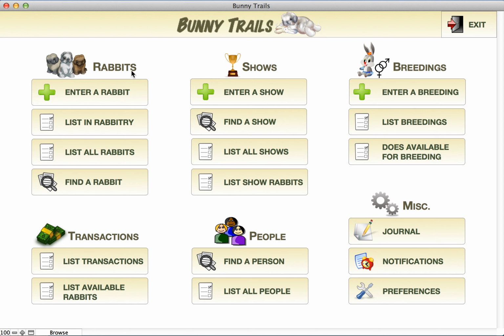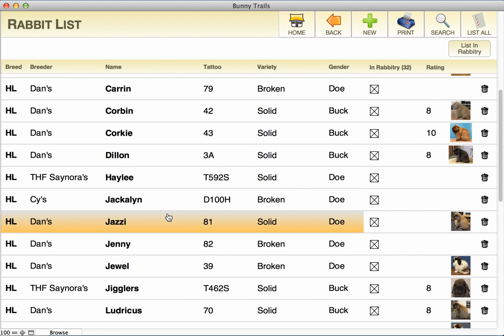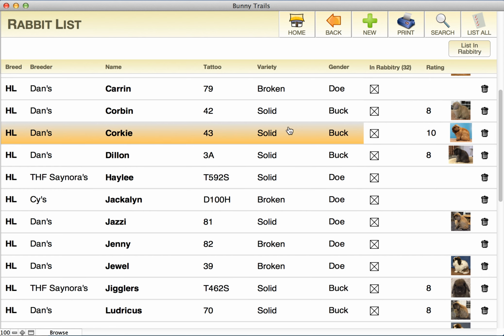The Rabbit section. This section allows you to enter new rabbits, see your entire herd in a list, view all the rabbits in your software, and if you're looking for a specific rabbit or a specific group of rabbits, search your entire database.